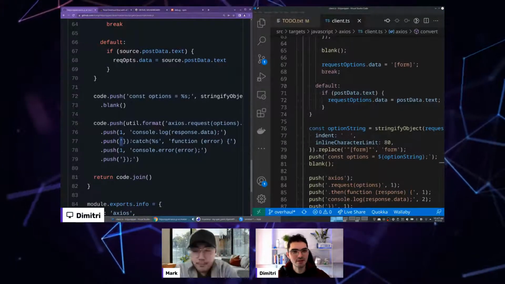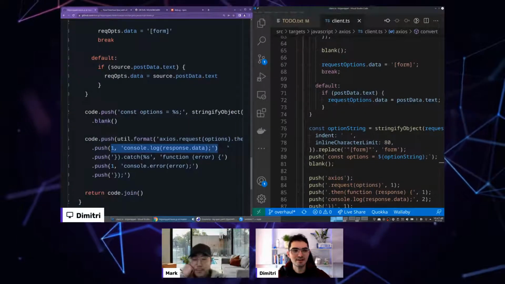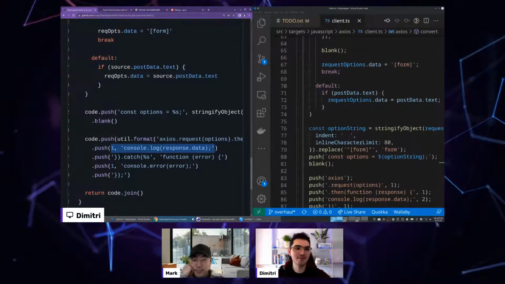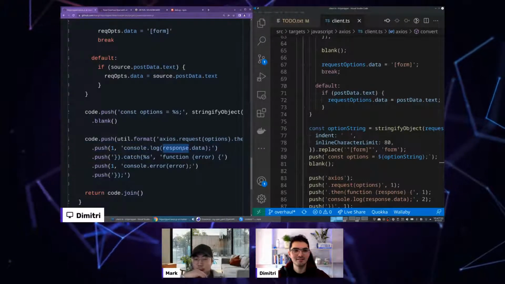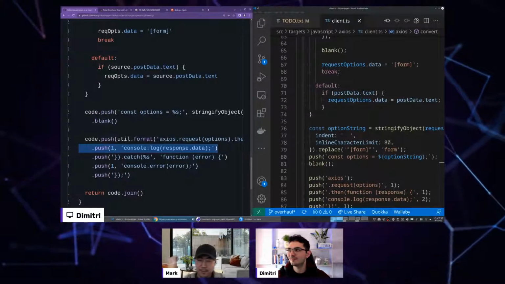And that's with just strings. But the other thing is, what do you think this does? I'm just going to ask you, Mark, what do you think this line does? If you have to guess.